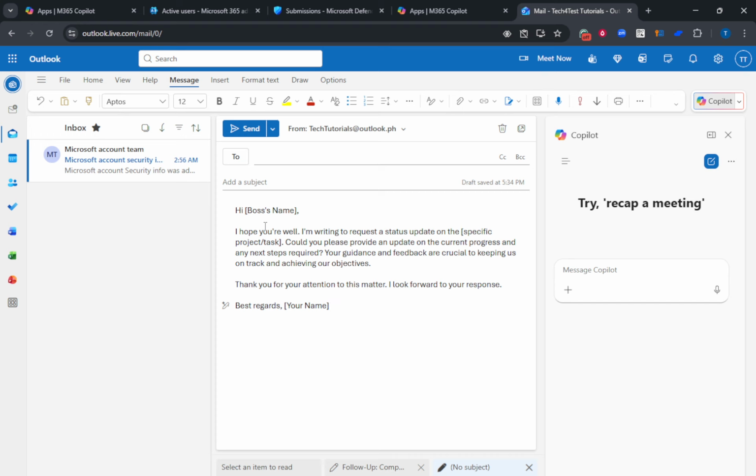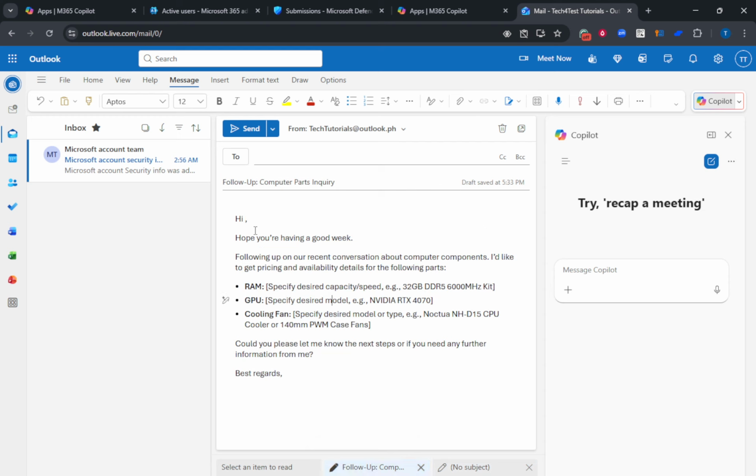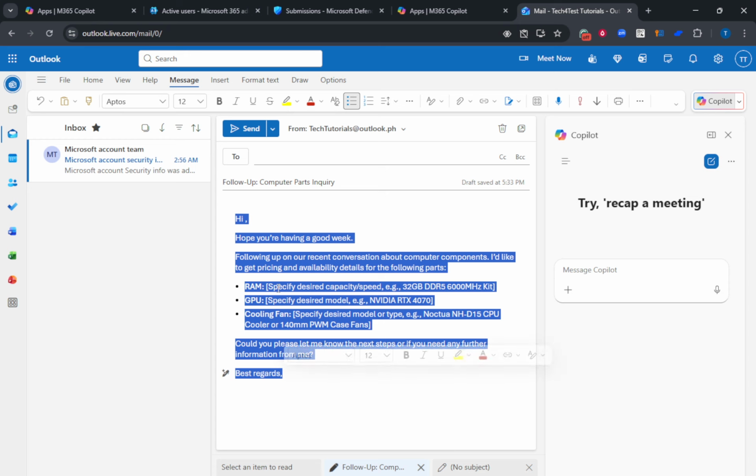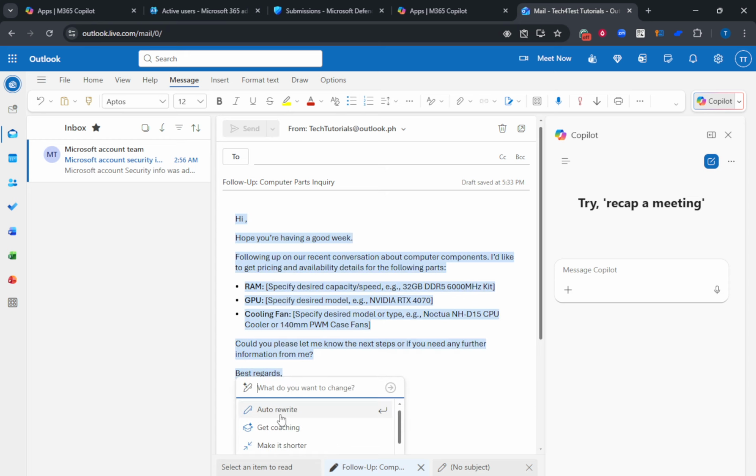If you've already started writing and just want help polishing, select the text you want to improve. You'll see the Copilot icon next to your selection. Click it to open rewrite options. Choose what you need. Adjust the tone to be more formal or more friendly, make the text shorter or longer, or simply improve clarity and grammar. Copilot will update only the selected passage based on your request, so you stay in control of the message.